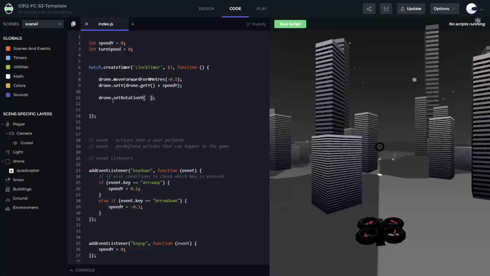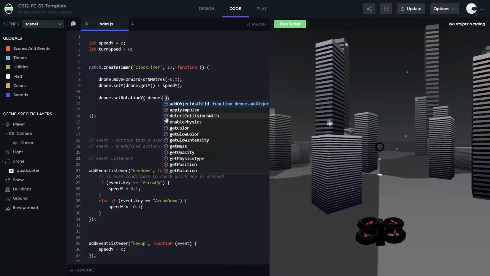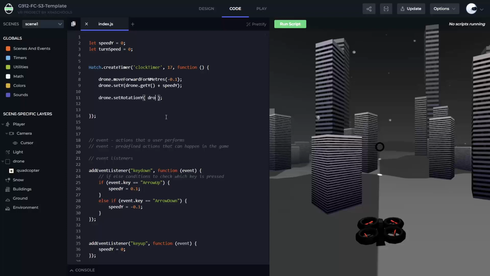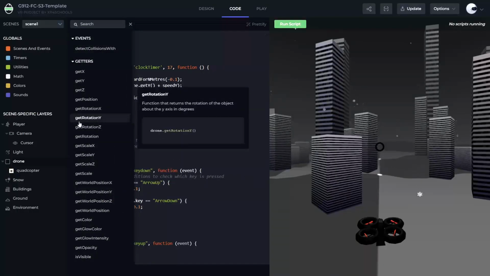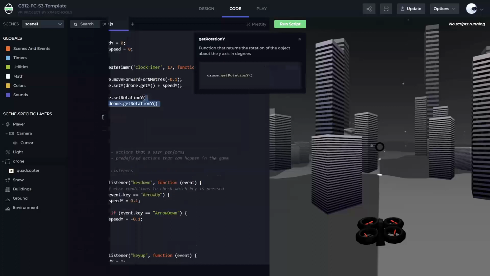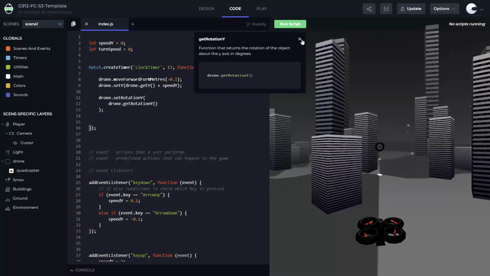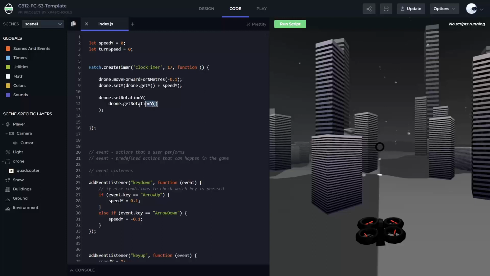And what I'm going to do here is inside the set rotation y, I'm going to say drone dot get rotation y. Or what you can do is you don't need to type the whole thing. You can go to the drone, keep your cursor inside the round brackets of this set rotation y and go to drone and click on this get rotation y function. Okay, so you see the moment you click on the get rotation y, this get rotation y line of code gets added here, and here you can say get rotation y plus turn speed.